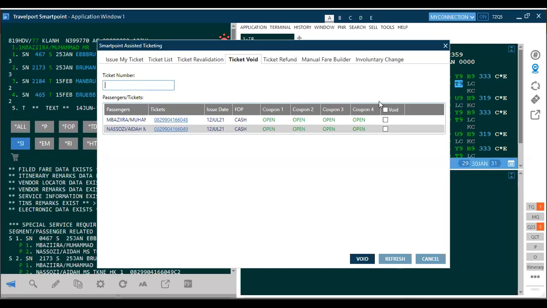So we select. You see the passenger, the ticket, then issue date, form of payment, and coupons: coupon 1 open, coupon 2 open, coupon 3 open. Remember, we only void open tickets. Or if a ticket is in airport status but was issued today, you can void it. You know the voiding rules: you void within 24 hours. Any ticket issued today after midnight can be voided, and any ticket issued last night after midnight can be voided today or tonight before midnight. Those are the voiding rules.